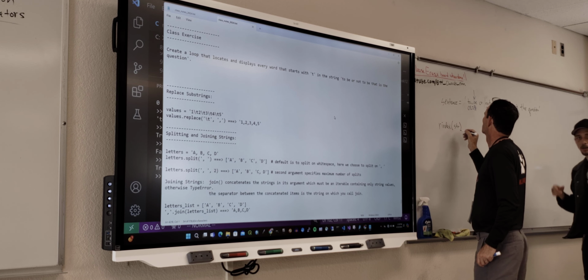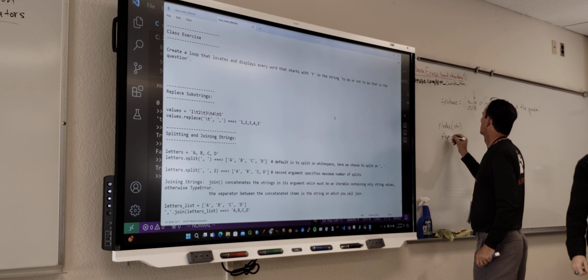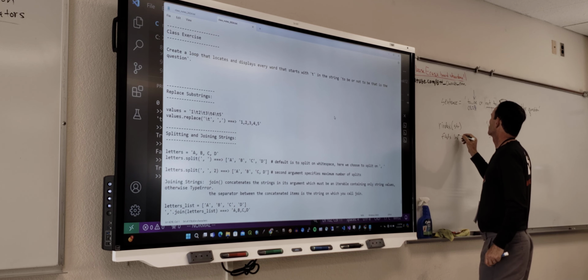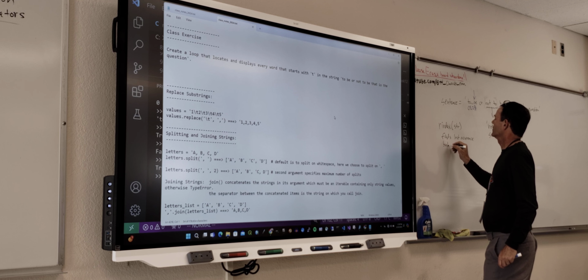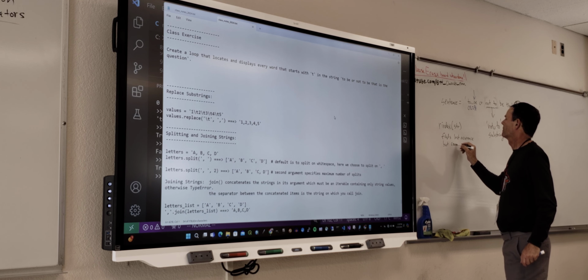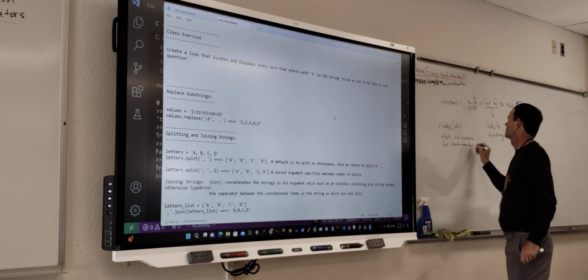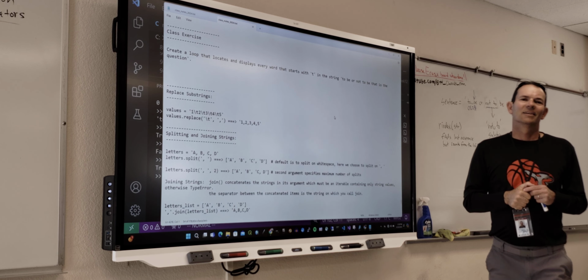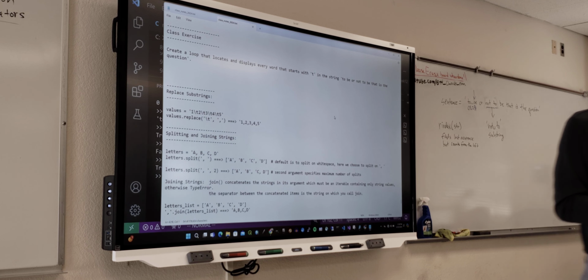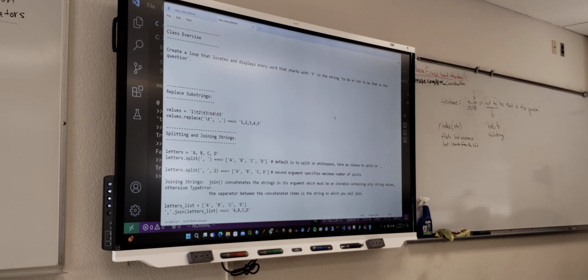Oh, I didn't have that as the question. So it finds the last occurrence, but counts from the left. Doesn't the R stand for reverse? Yeah, or right. All right, who needs help with this in-class exercise?